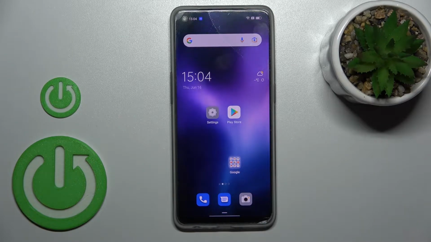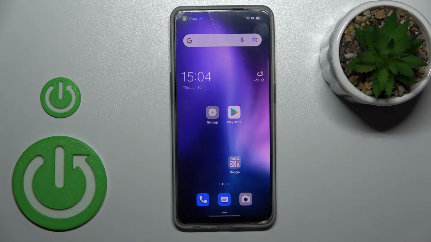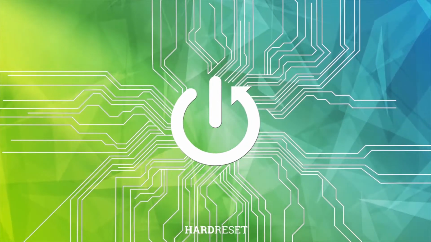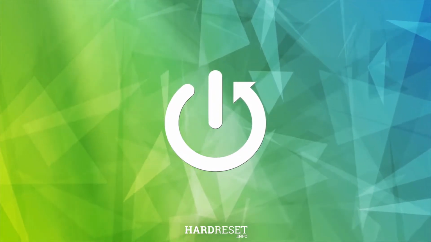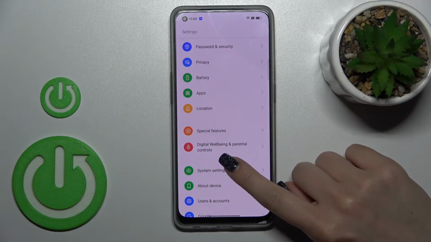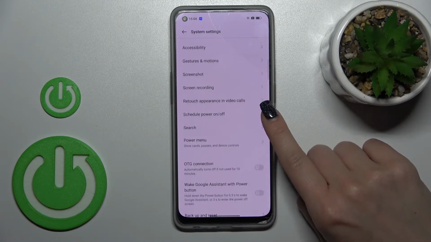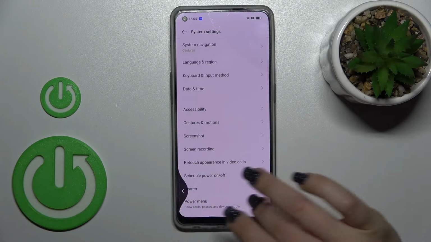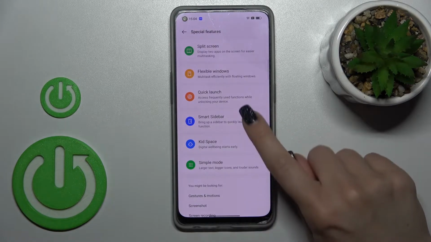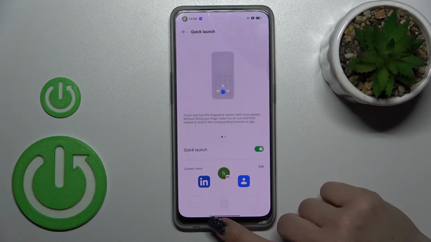Welcome, today in front of me OPPO Reno7 Lite, and I'll show you how to activate Quick Launch on this device. So let's just first open the settings application and then scroll all the way down to the system section. Here then scroll to the special features. Then click to the Quick Launch, and to activate it, click only once on the switcher.